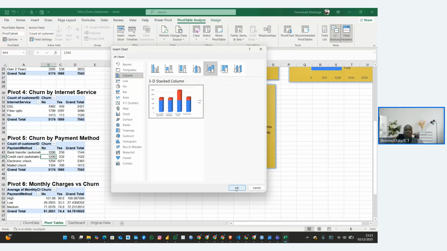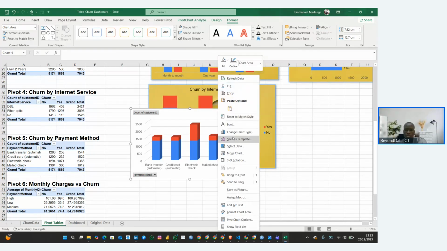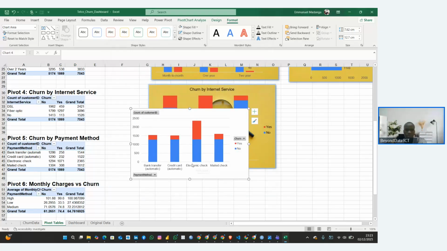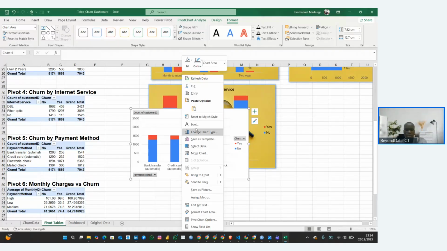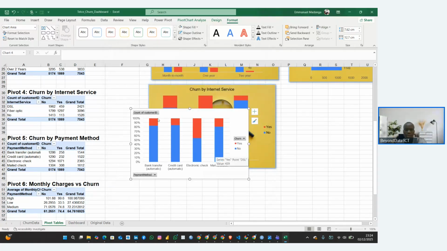Yeah, you can try 3D, see. I think this will not be good. Let's just change that. Let's use simple. Yeah, let's use unstacked. I think stacked will look much better than unstacked. So I'll still go back to change my chart. Stacked looks much better. Okay.